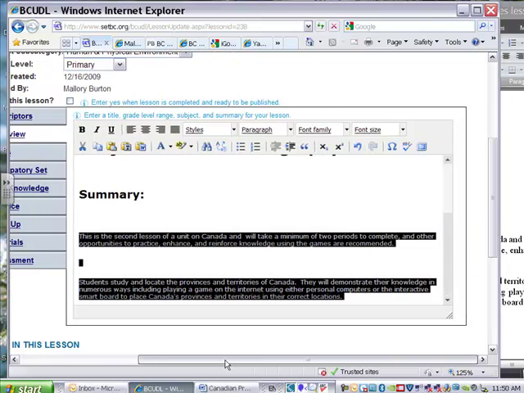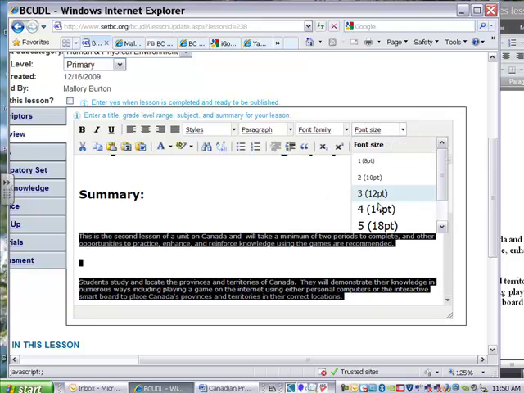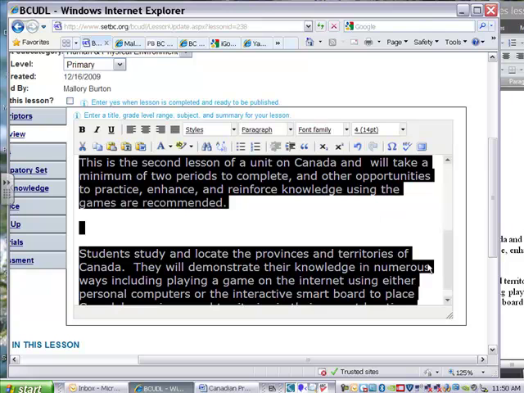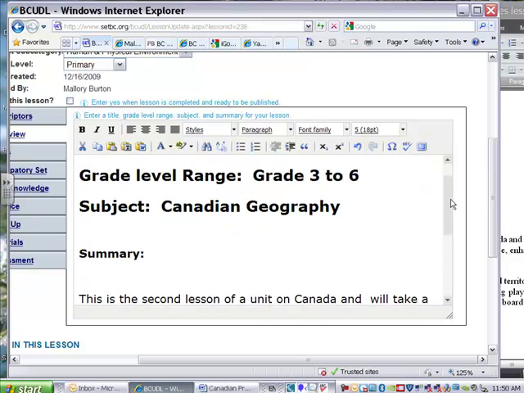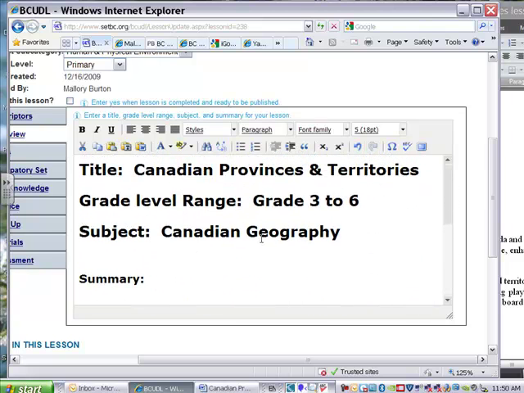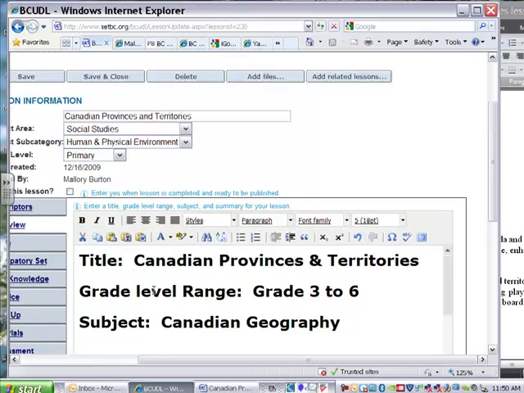Now that looks to me like it didn't all get pasted. But maybe it did. Let me double check. There we go. Okay, so those are the two things that I would do on each section there. Just cut and paste using that Paste from Word option, and then change the font sizes so they're a little bit bigger, easier to read, and then just go save.